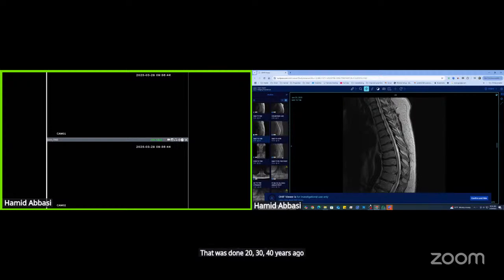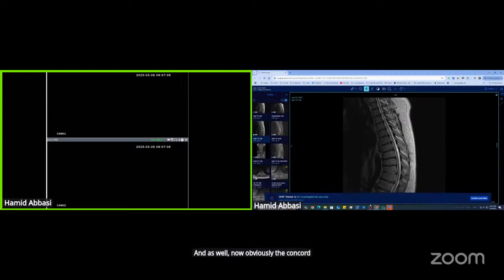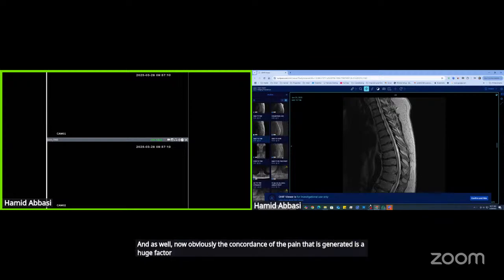They look at many different parameters. We don't only use the morphology, we use the opening pressure and the compliance of the disc, like how much contrast you put in the disc before you achieve a certain pressure and so on. That tells you how competent the disc is. And now obviously the concordance of the pain that is generated is a huge factor. And here, most of the problem could be identified at that 11, 12 level. And that's what we decided to do.